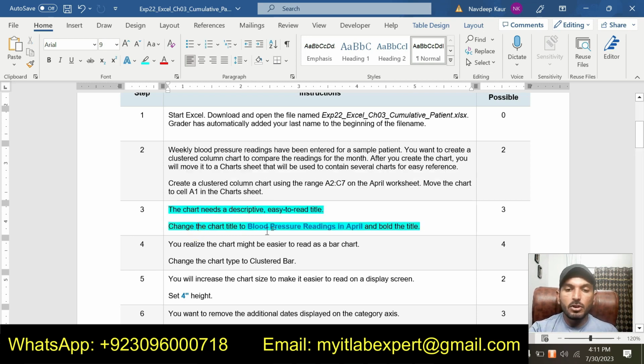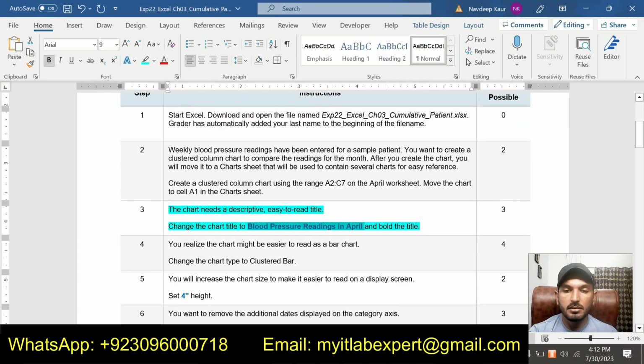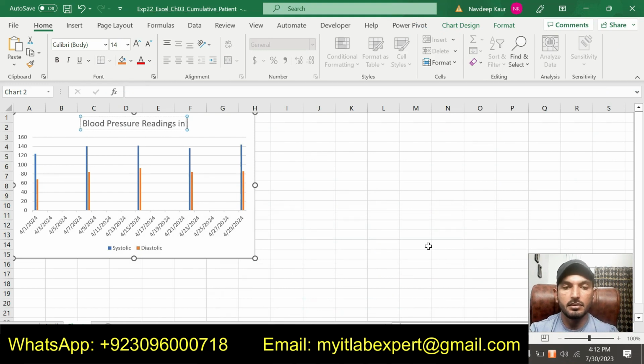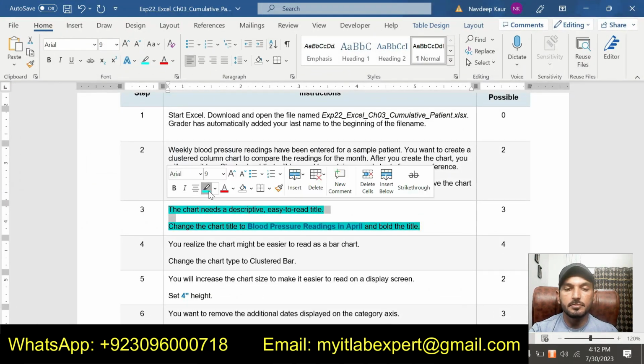Change the chart title to Blood Pressure Readings in April and bold the title. So we are supposed to type this, Blood Pressure Readings in April, and bold the title. Blood pressure readings in April, and then we are supposed to bold this chart title. So we have typed the title and we have bolded the chart title. So that is all about step number 3.